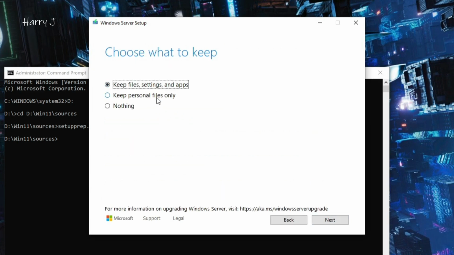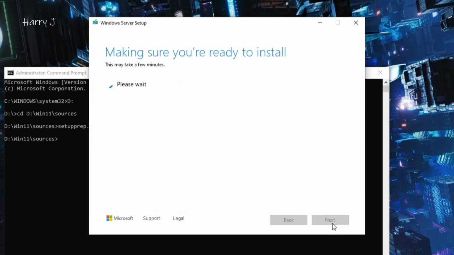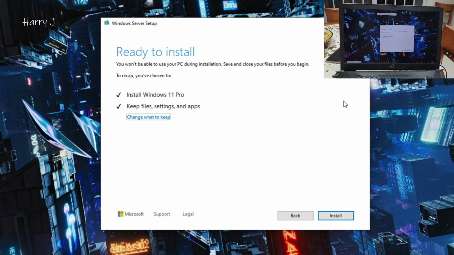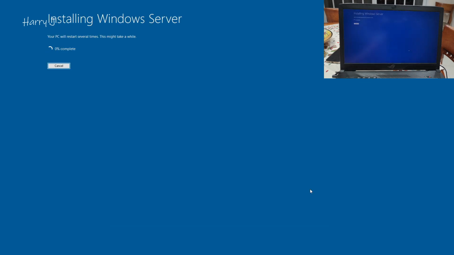So you hit accept. You can decide to keep personal files only, or nothing, or keep files, settings and applications. I want to keep all the things in case I want to return back. I hit the next button and it's making ready to install. The process is going on. Here we go, guys. After almost waiting for 1 hour, we come to this screen, ready to install Windows 11 Pro. You can see it finally keeps files and settings. You can change what you want to keep or not. All the things I leave as they are. And I hit the next button, install.